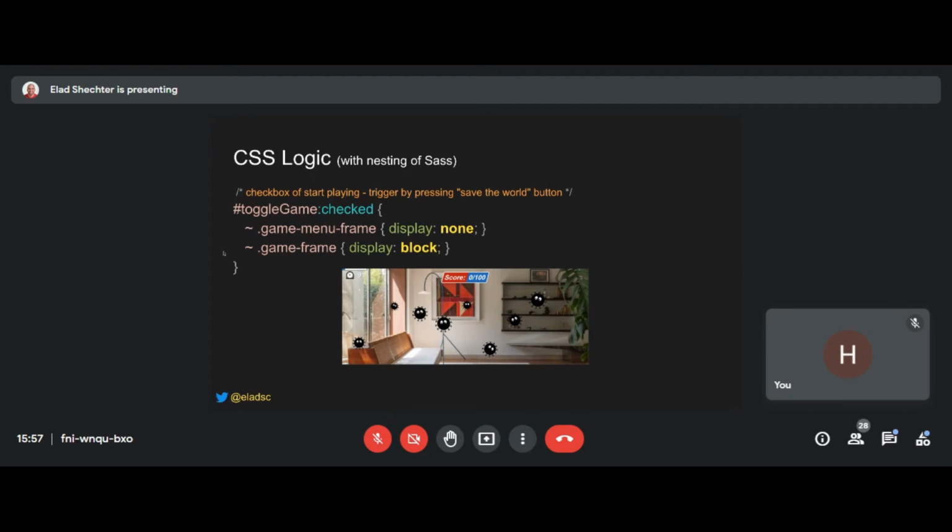This way is written with SASS. You can write it in two separate CSS selectors, but it's a lot more readable to read it and to write it with SASS.